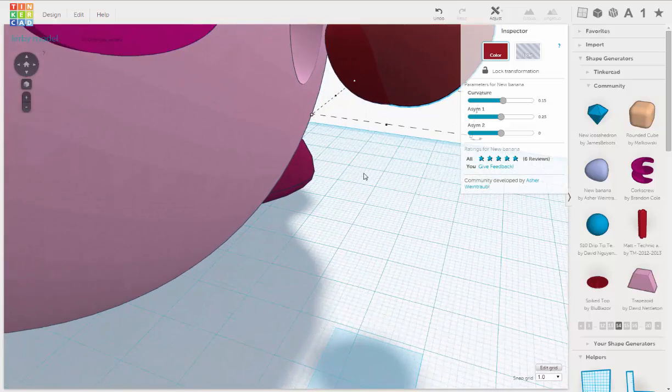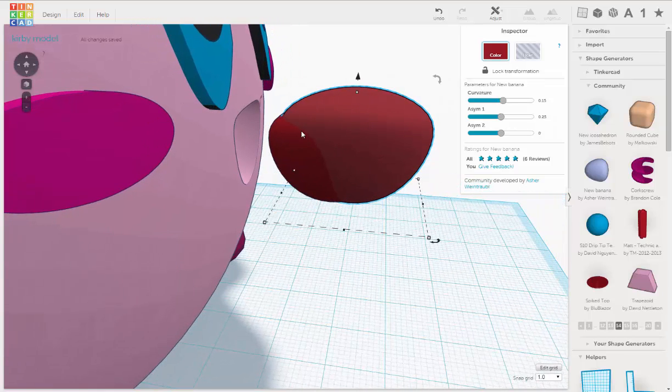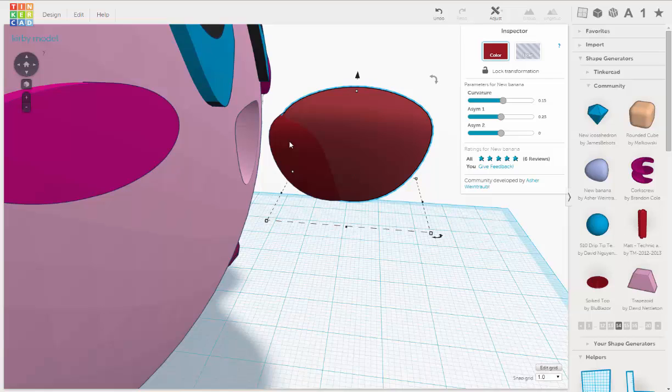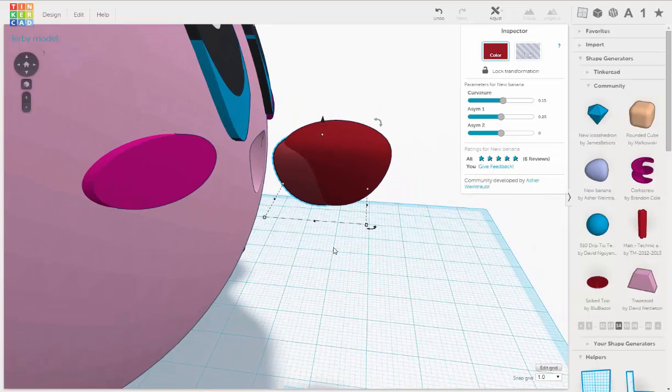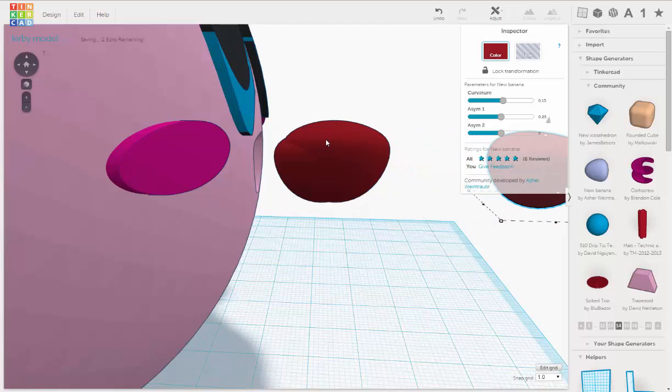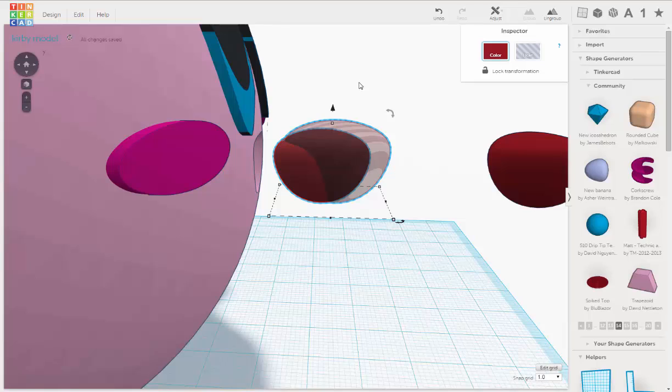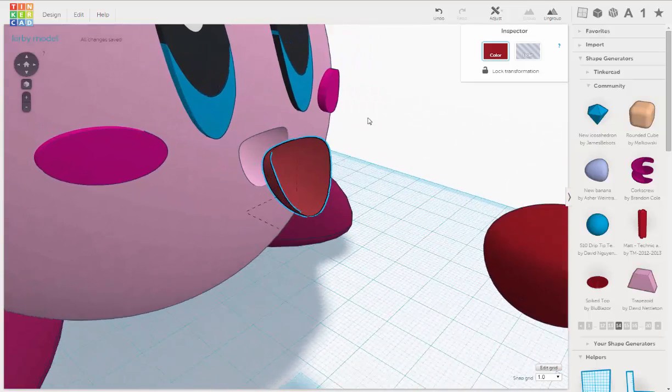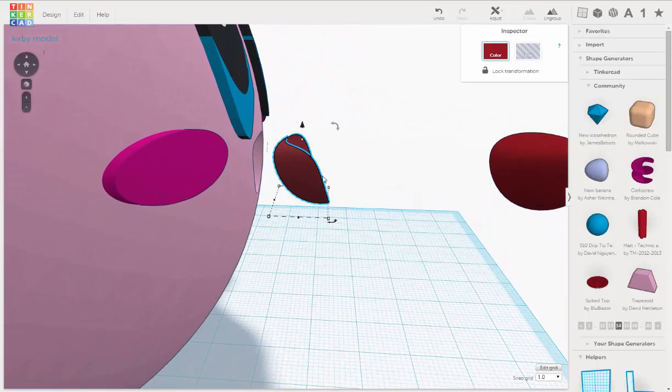Okay, so as you can see, this is going to cut out most of this and leave basically a shell that we can put in the back of his mouth. Alright, but we want a copy of the whole one because we're going to use that for his tongue. So let's click Edit, Duplicate, and then we'll just move it out. Then we'll turn this into a hole, and we will group it. And look at that. We get a nice inside mouth form.